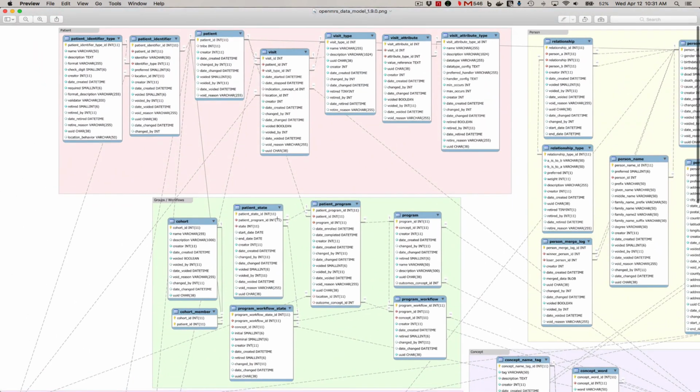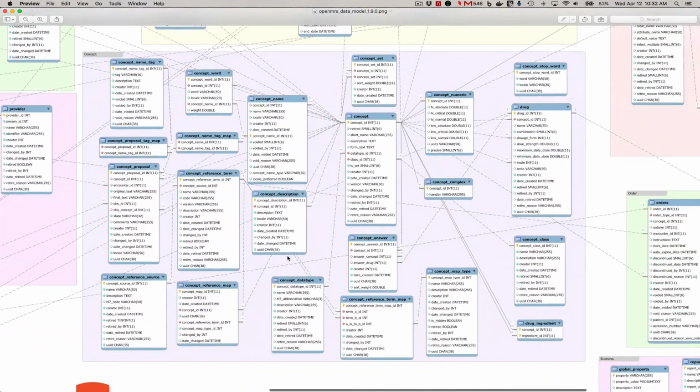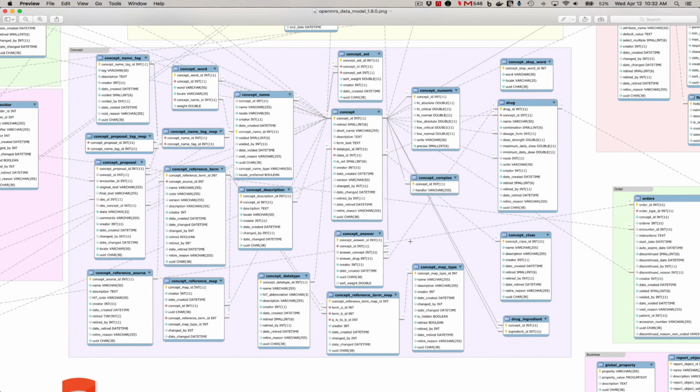So, Burke, yep. Can I just jump in? That drug table seems to be the only thing in there that's not completely generic. And why is that? What's special about drugs?